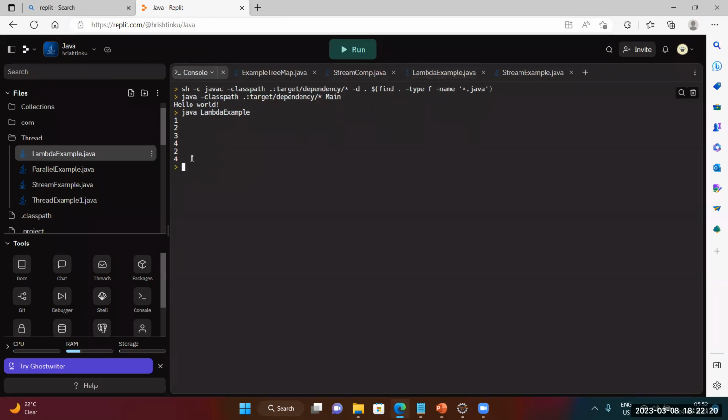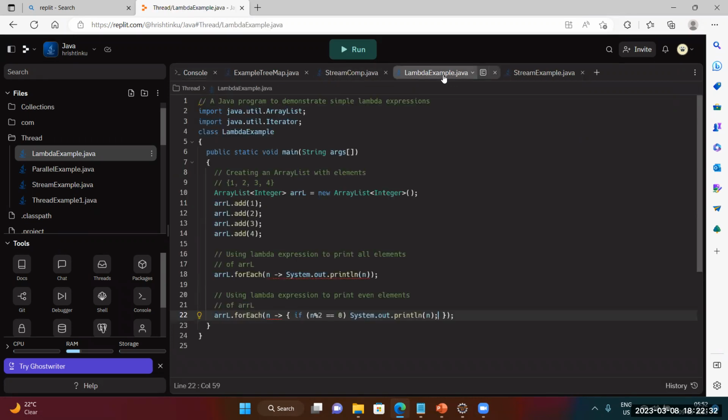Not only at the printing side, whenever you wanted to do some kind of logic, you can utilize these lambda expressions. So it is basically to get everything into functional programming. So if you have any questions, do let me know, I'll clarify them. If you don't have anything, I'll go for the next example, the parallel example and stream example.